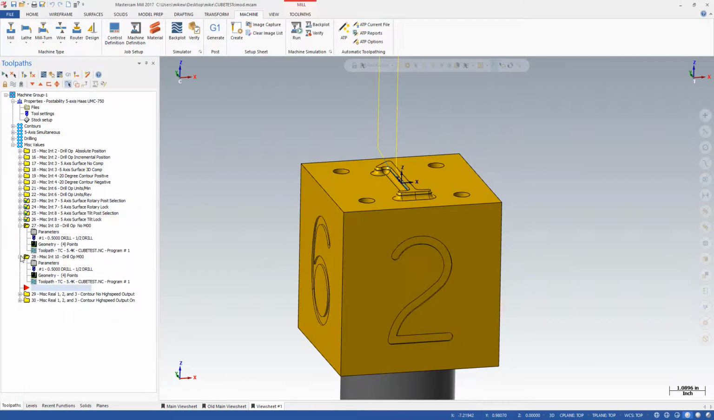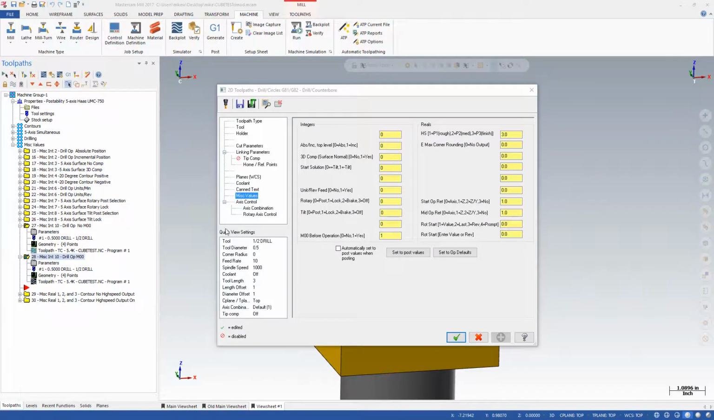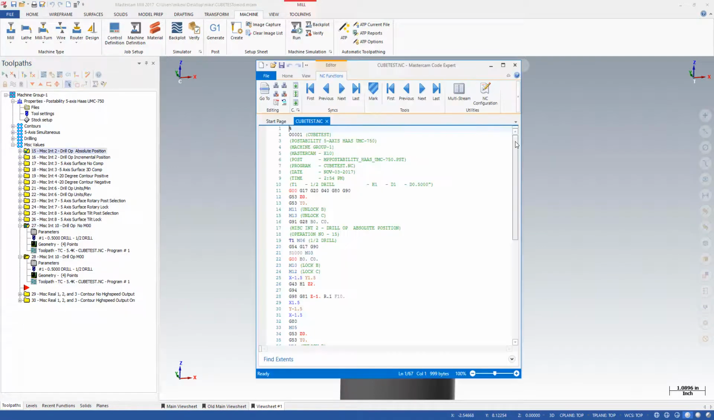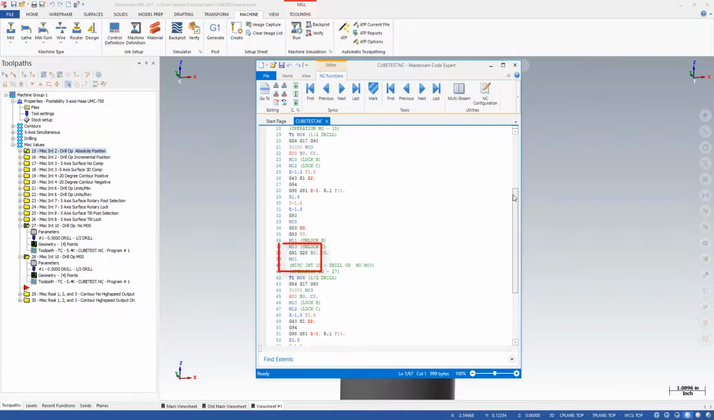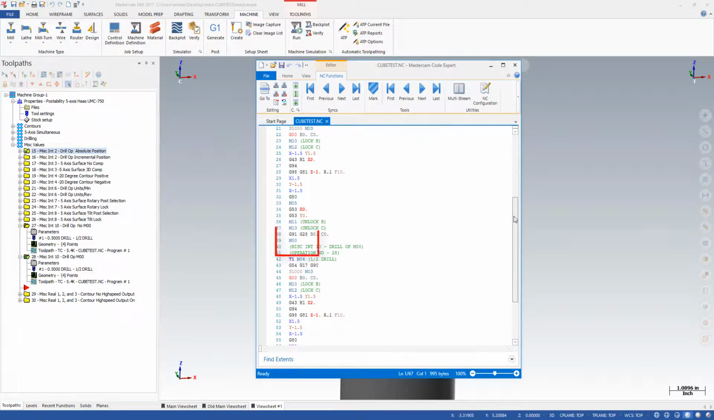Miscellaneous integer 10 can be used to output an M00 program pause before the current operation. A setting of 0 will not output an M00 and will instead leave the default M01 optional stop in place, while a setting of 1 will override the M01 with an M00. Keep in mind this M code will be placed before the current toolpath. For example, selecting ops 15 and 27, an M01 will be placed between the operations. Conversely, selecting ops 15 and 28, the M00 will now post out between the ops.